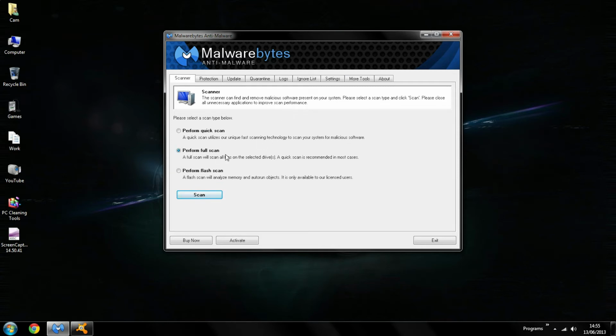So you need to perform a full scan. Don't do a quick scan, that's just lazy. You need to do a full scan. A flash scan, I think, is only available to licensed users. Oh yeah, I forgot to mention, all this software is free, just so you know. Perform the full scan.